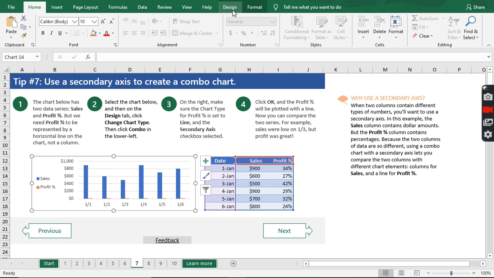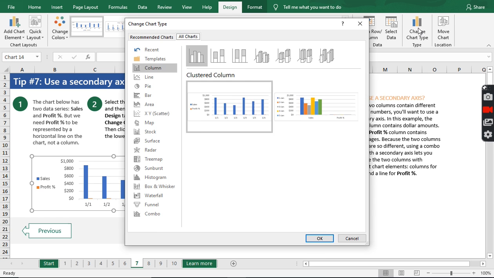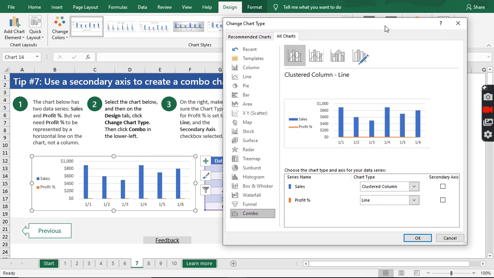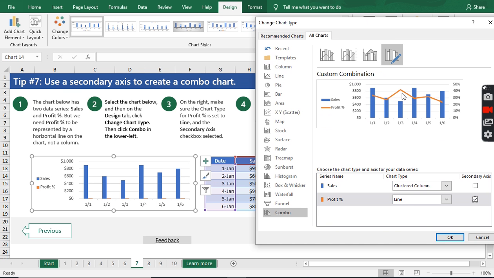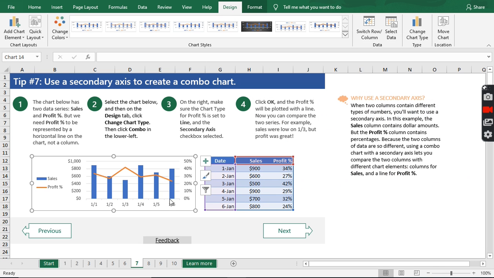So I already forgot the instructions. On the Design tab, click Change Chart Type, and click Combo. And then on the right, make sure the chart type for profit is on the secondary axis, right? Yep, so you see how that updates? See the percents on the side are now here. So we'll just leave it at that. I don't think they really wanted too much change, so click OK. And yeah, you see how much more clear this is to look at?